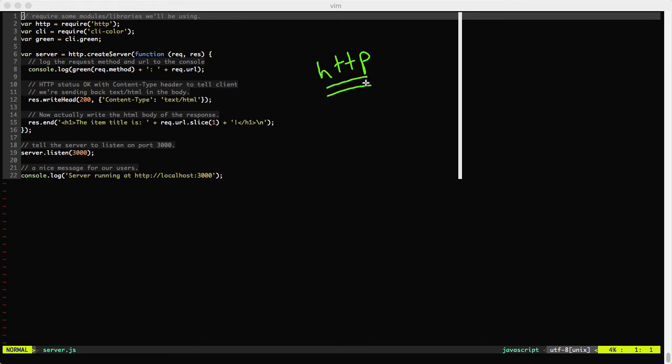To do that, I've created a simple HTTP web server here using Node.js. Let me walk you through it. It just creates a server, and for every request that we get, we're going to send back this string of HTML. It's just a simple string, an H1 tag that says the item title is whatever it is we passed up in the request. Then we'll listen on port 3000, and this will tell us that the server's up and running. Let's go over and start the server.